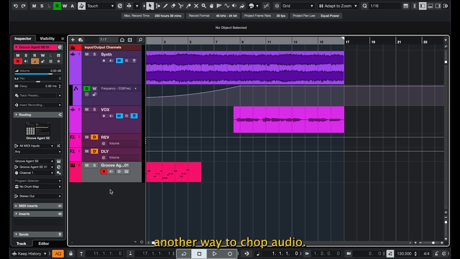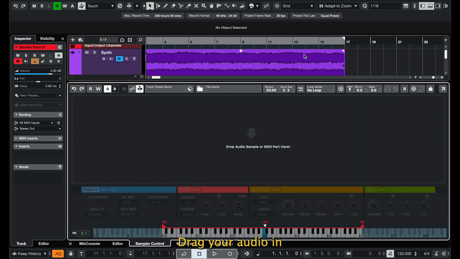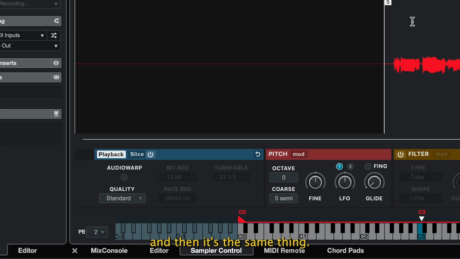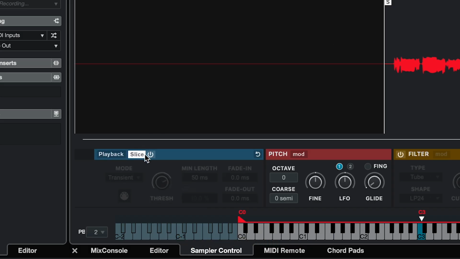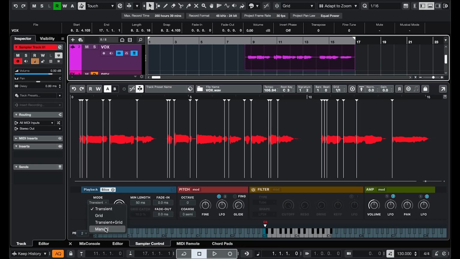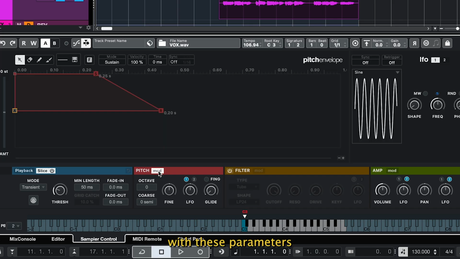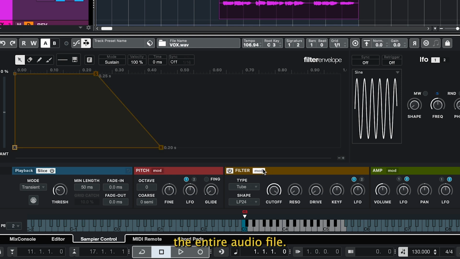I'm quickly gonna show you another way to chop audio. Just create a sampler track, drag your audio in, and then it's the same thing. Go to Slice, choose the mode, and start playing your keyboard. Here you can also play around with these parameters, but they will apply to the entire audio file.